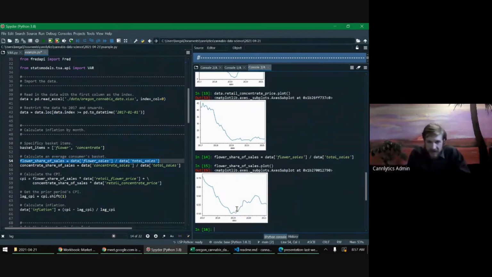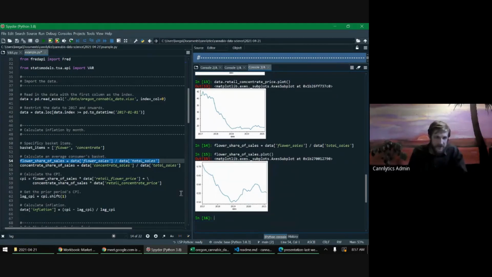Rule number one, look at the data. As you see, flour was making about 70% of all sales, and it's actually decreased, which is interesting, and is now maybe kind of stabilizing around 55 or so percent. So that's quite interesting.